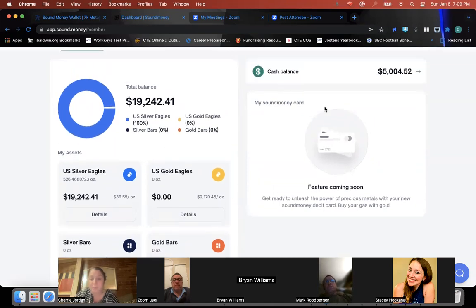All right, here is where the Sound Money card feature is going to go. You guys, I am so excited about that. I can't wait to see what that looks like. We do know that that is going to run on the Mastercard payment system, so it's going to have a Mastercard logo. It's going to be available to be used anywhere that Mastercard is accepted worldwide.